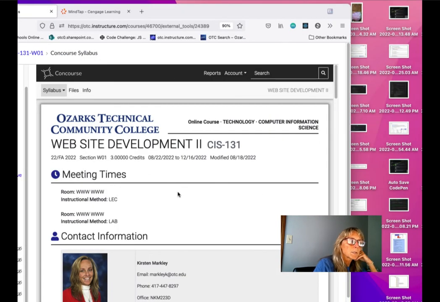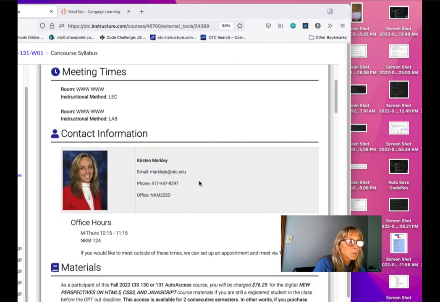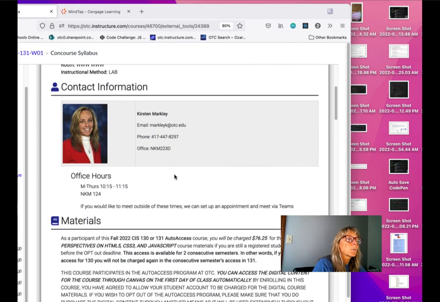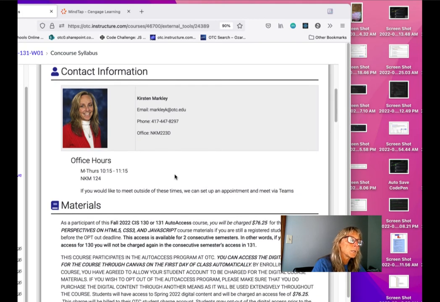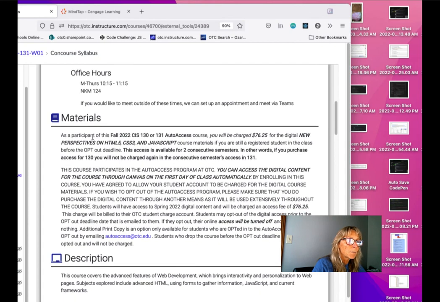Can't look at my course syllabus when I'm in student view, so I had to put it on pause and come back and look at it this way. So the course syllabus is always important. It's sort of a contract between the teacher and the student as to what is expected in the class and that sort of thing. I've gone over a lot of this already.